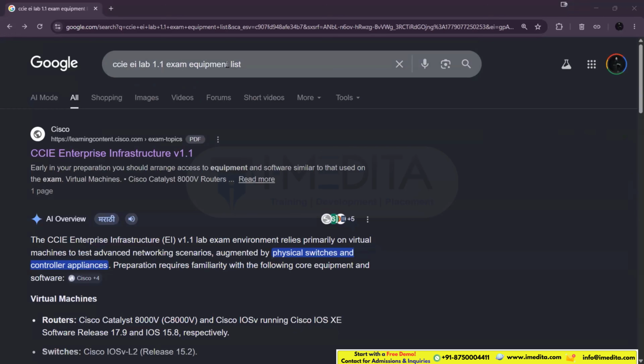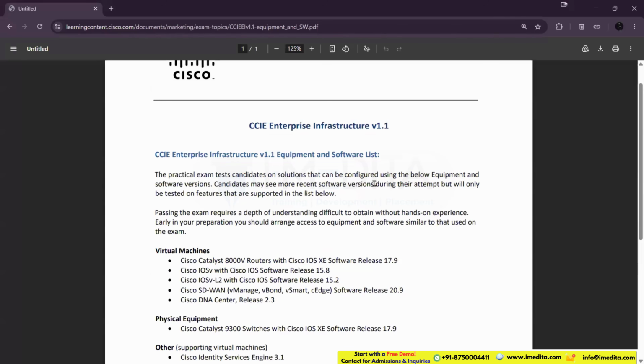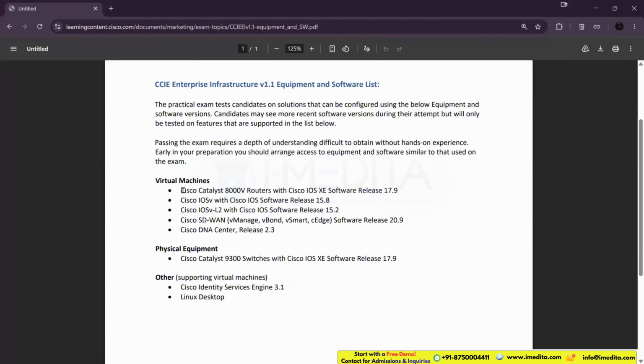You just search CCIE EI lab exam equipment list and click on the first link, version 1.1. When you have to work on SD-WAN, it is 8000V with IOS XE 17.9, IOSv router 15.8, switches 15.2, SD-WAN 20.9, and DNA Center 2.2.3.